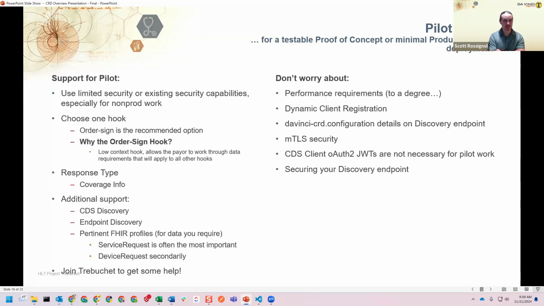A couple things not to worry about in terms of your pilot. The performance requirements are things that you should monitor, but you don't have to worry about responding in 5 seconds. Not for the pilot, and maybe not even production initially as you're getting started. Dynamic client registration is not critical, and it's probably not something that you can support technically today anyway.